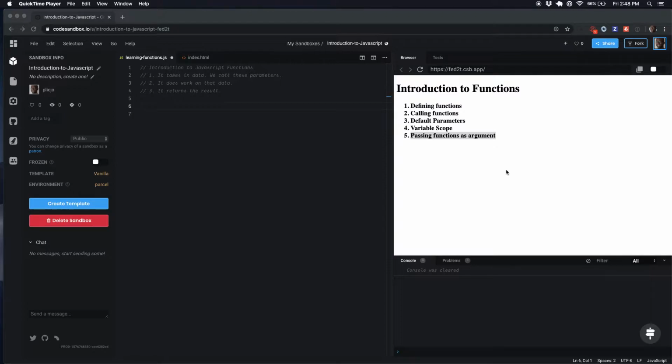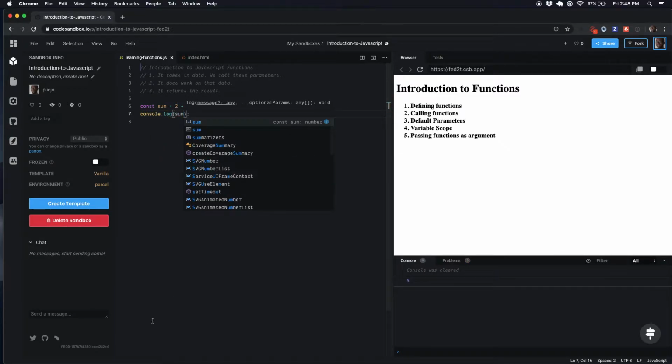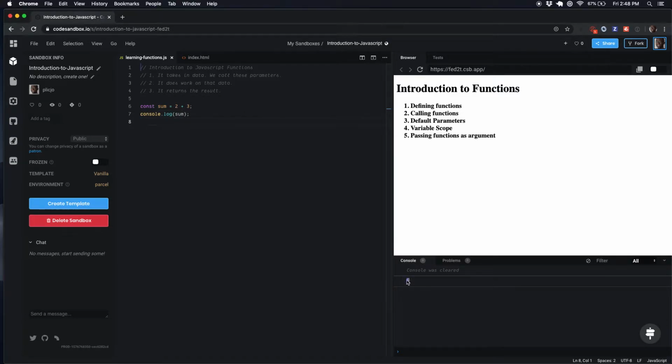A JavaScript function is a block of code designed to perform a particular task. Let's start off with a JavaScript statement. So let's say const sum equals 2 plus 3. And then let's console.log that value. And here we can see the result of that, which is 5.